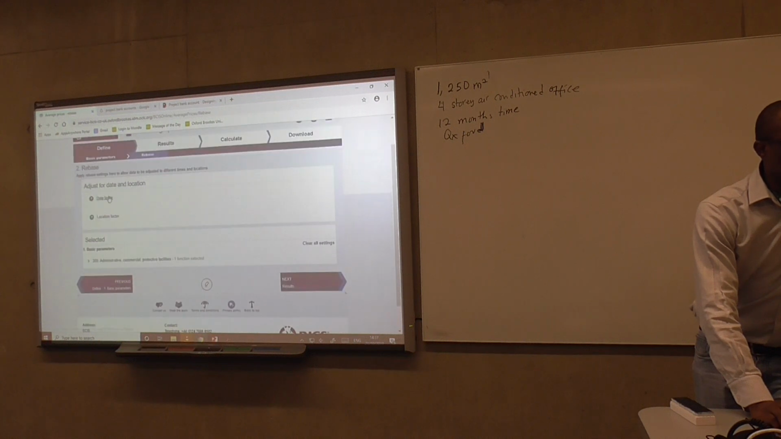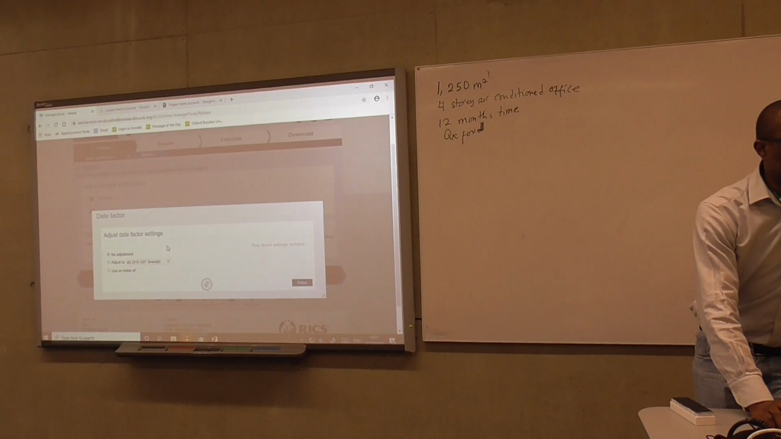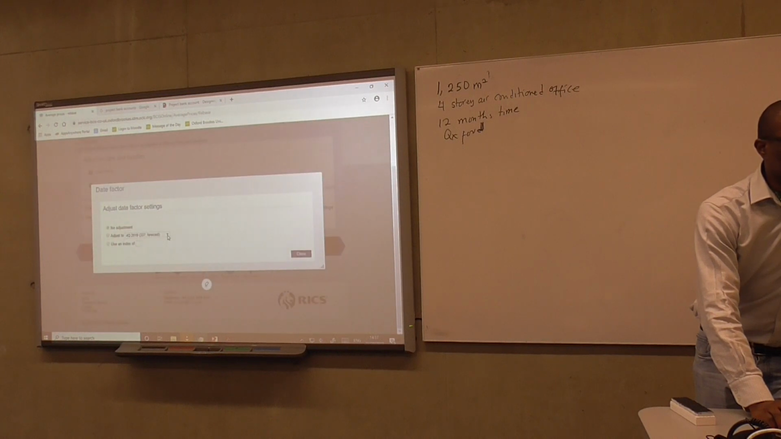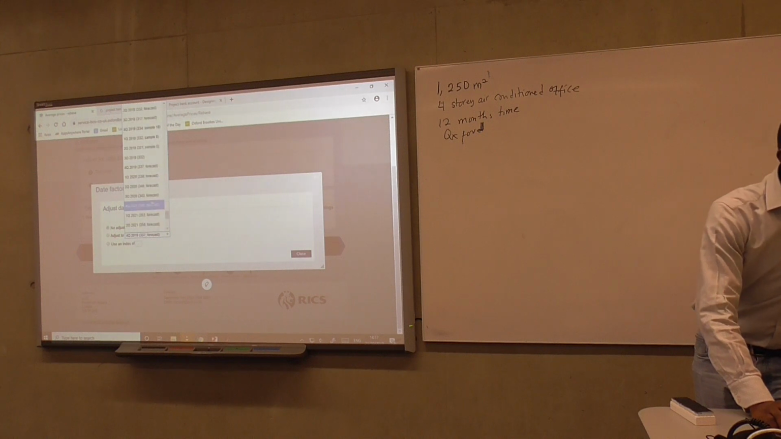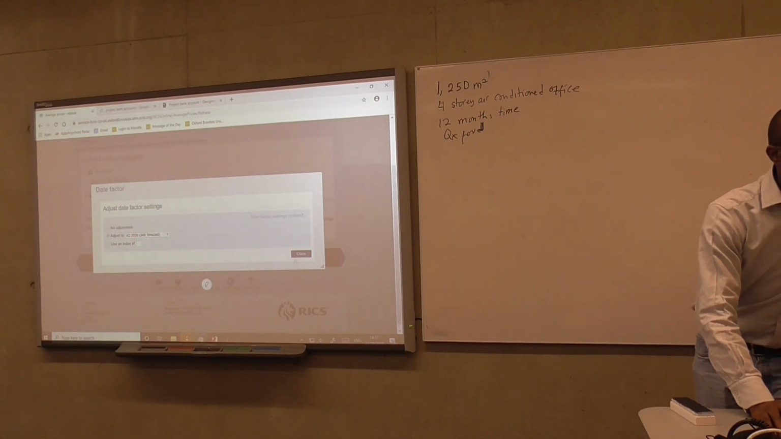And then we go to rebates, date factor. When are we starting the project? 12 months from now, which means that should be Q4 next year. Right. Q4 in 2020. Right.